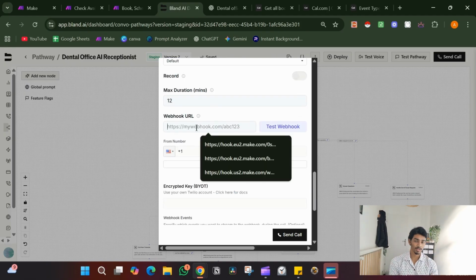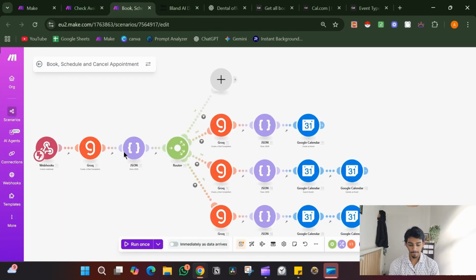This is where you will paste the webhook URL and then just send a call. And then you can just hold a conversation so that you get the transcript. Okay. Then we are parsing the JSON. Then we have a router. Then we have three different routes. The first is the new appointment, that is scheduling, rescheduling, and cancel.